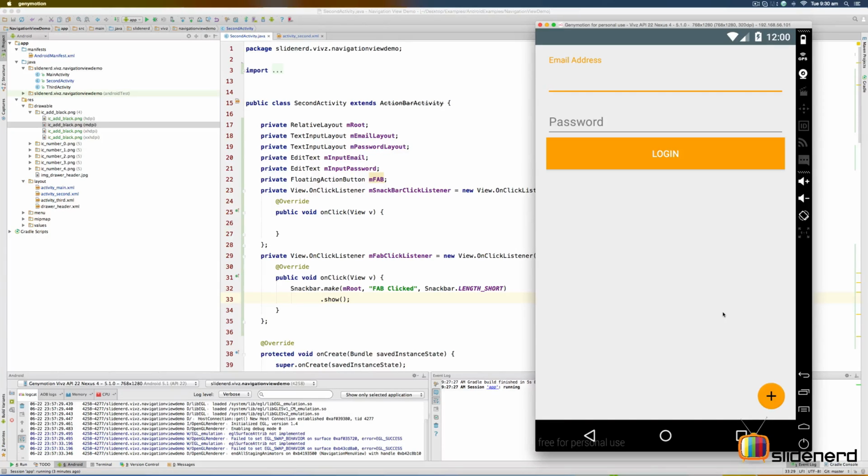So a lot of things still remain to be addressed in the design support library. How to add tabs, how to use the coordinator layout, all these things are coming up.